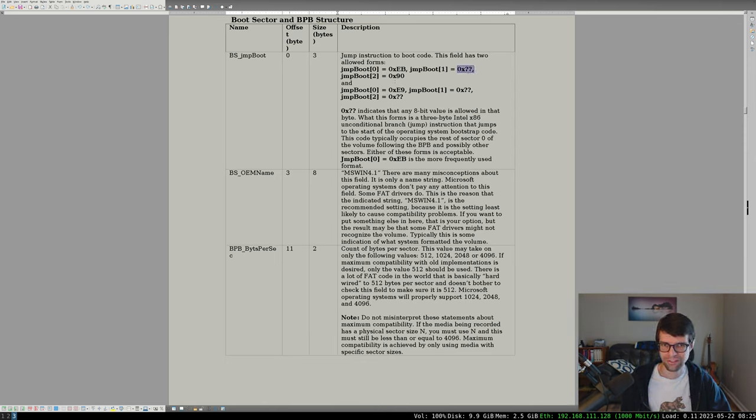So create time and date, last access date, I probably won't worry about this either because we aren't really accessing the file when we write it, but we could probably set it the same as the create or the write date. That would probably be fine as well. So first cluster high for all of these will probably be 0, just for the sake of argument.